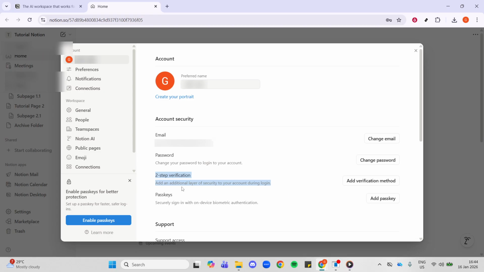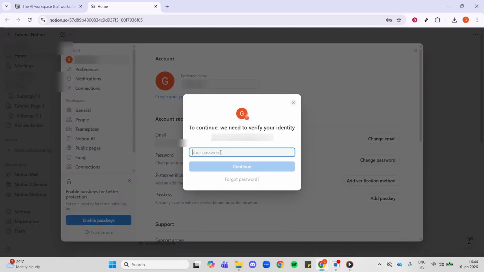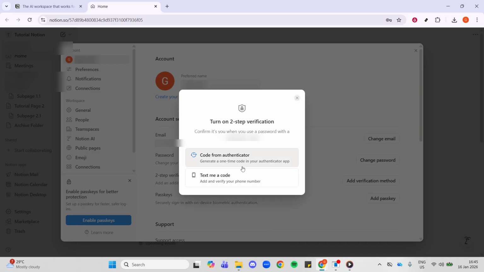With your password set, you're ready to enable two-step verification. Still in Settings, look for the two-step verification section and click Add Verification Method. Notion will prompt you to enter your Notion password again. This quick check confirms it's really you making the change. Next, choose your second verification method. You can use an authenticator app or you can use your phone number.